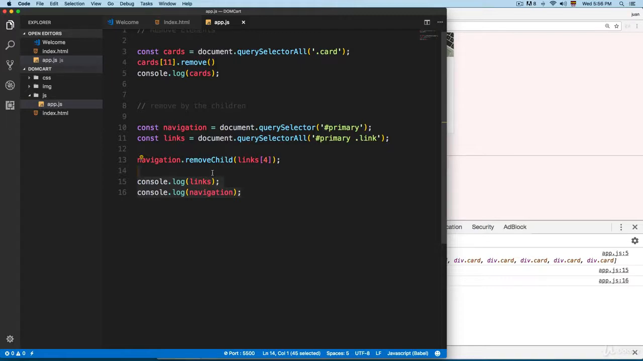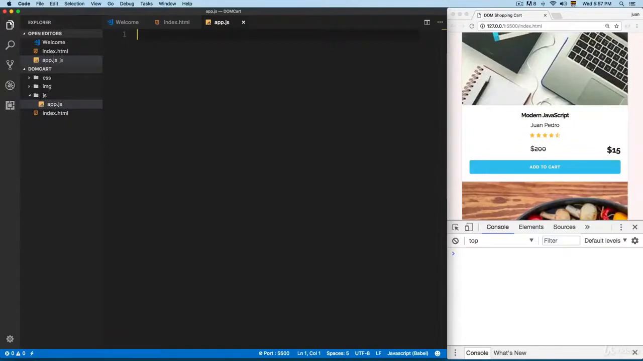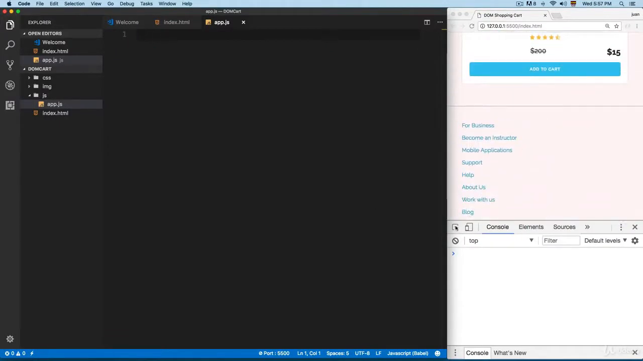So in the next video, we're gonna continue working. We're gonna see how you can create or modify classes, IDs, and attributes in your HTML with JavaScript. So let's start working with classes, IDs, and other attributes that you will find in HTML.